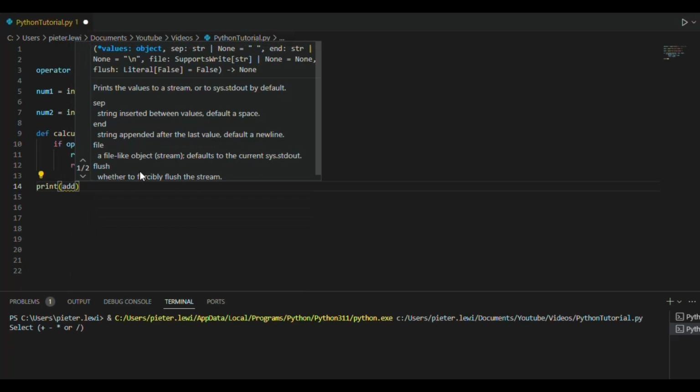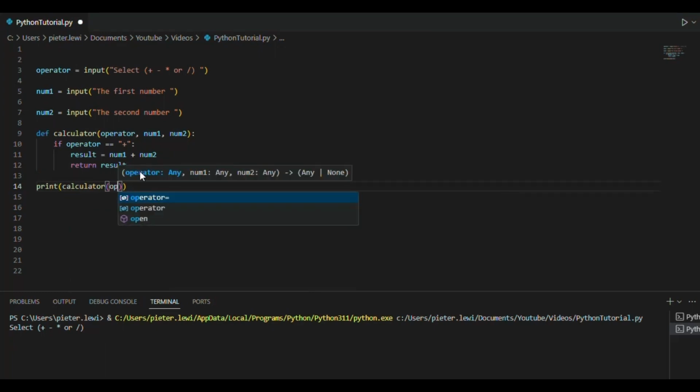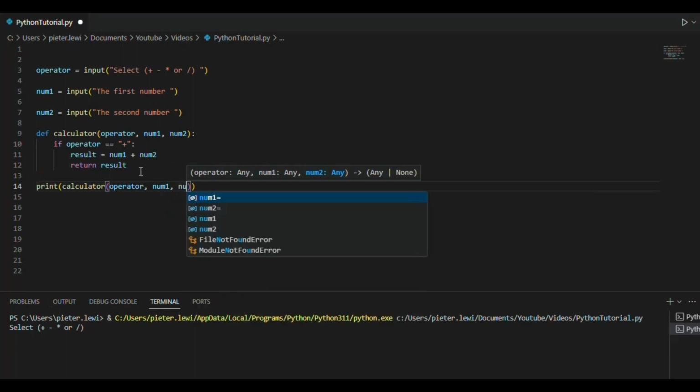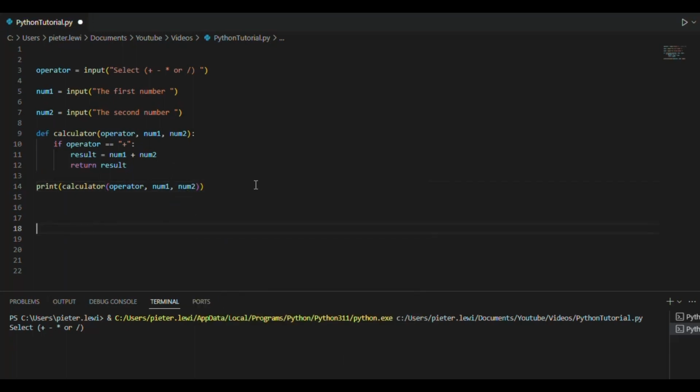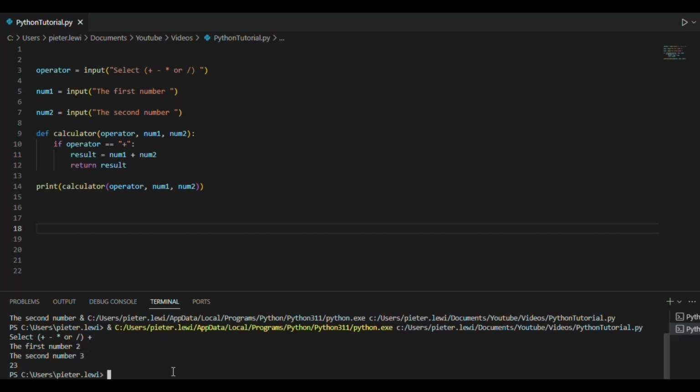Now to finish it off, we're going to print our statement and three parameters: operator, num1 and then num2, and this should work. Let's see. Plus, first number 2, second number 3. 23.